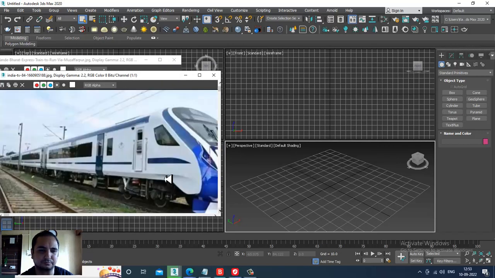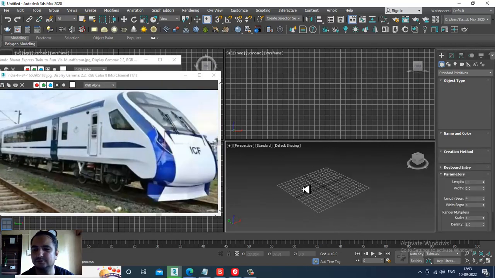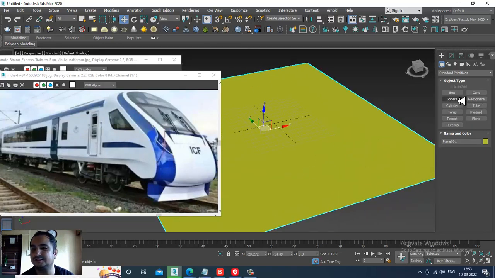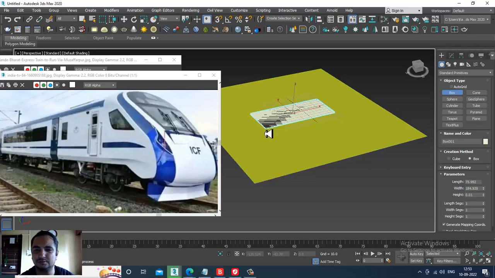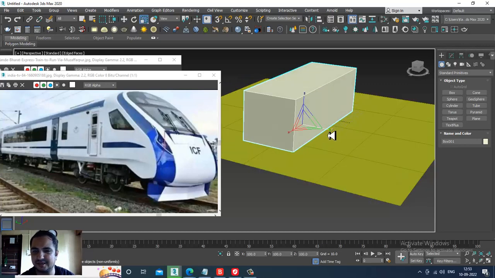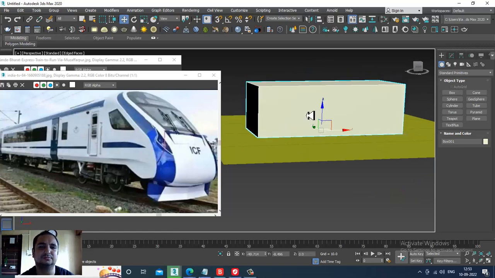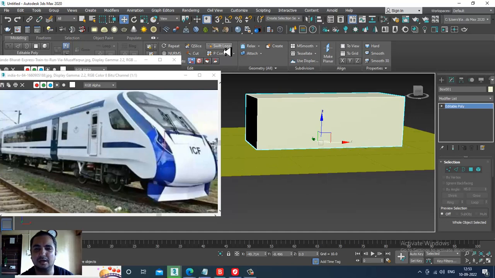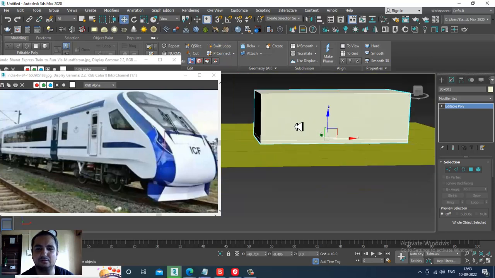So now let's take a plane over here. Very first of all, let's take a box. I'm just taking a box right now. I'll just scale this a bit, convert to editable poly. So I'll go into this modeling over here. I'll put one swift loop over here right now.